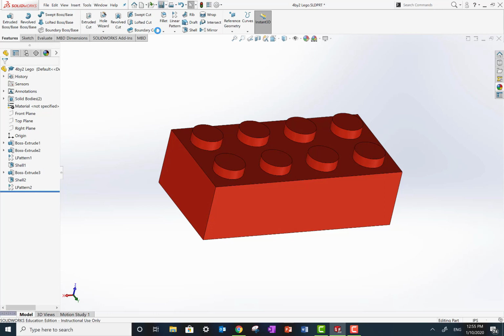So that is it. Again, before you're done, make sure that you are all fully defined. So open these 3 arrows, make sure there isn't a negative sign next to it, because that means there's an underdefined sketch, and that can be problematic. You could also, last thing, change the material to plastic, but you don't have to do that if you don't want to, or at least not at this point.